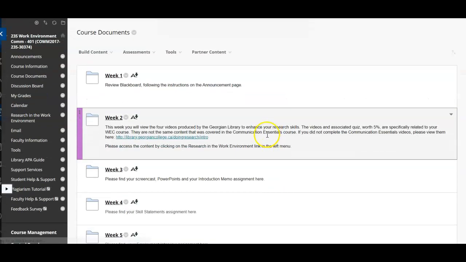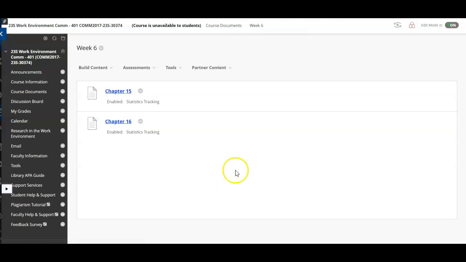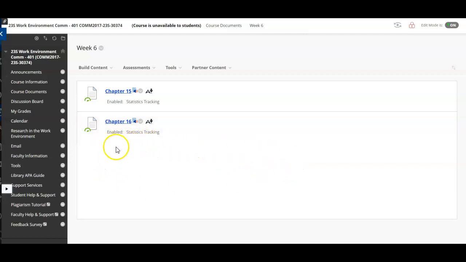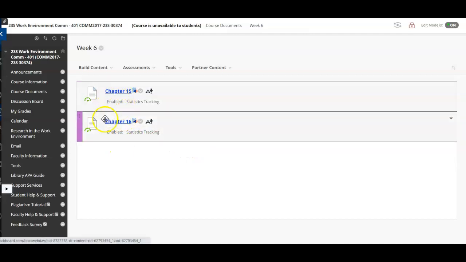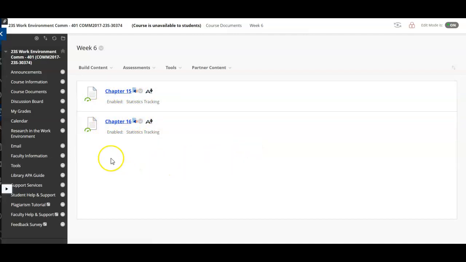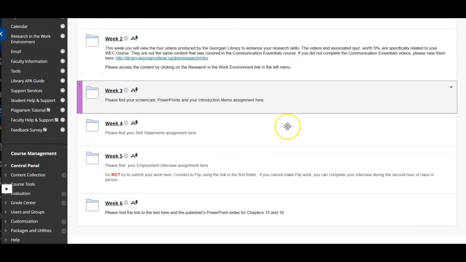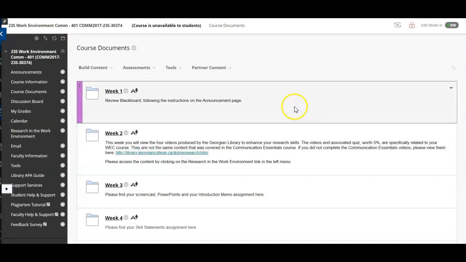The last piece of the puzzle with me is week 6, and of course we have chapters 15 and 16 available from the publisher. When week 6 arrives, the test will appear here. Okay, again, it'll be open from noon Friday of week 5 until noon Friday of week 6. Multiple choice, 25 questions based on a pool of questions gathered from those 2 chapters. That is the overview of the course content for my section of the course.